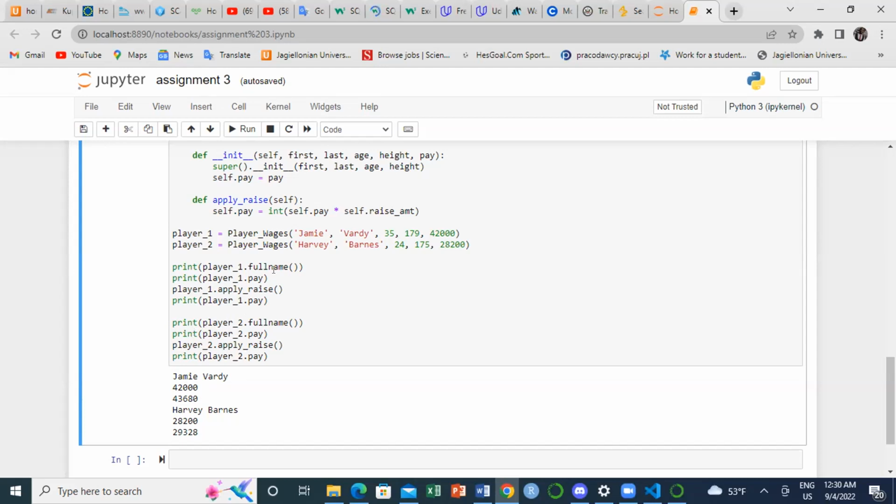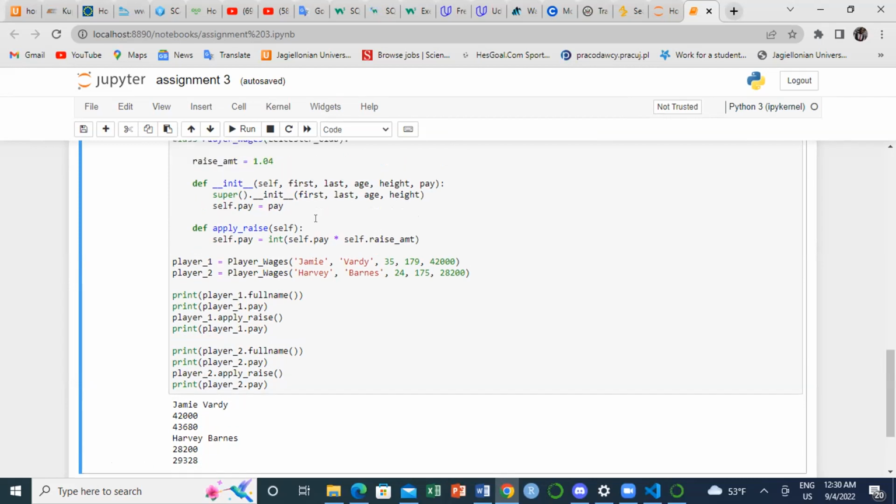Then the same thing for player 2, player wages, Ibanez, 24, 175, 200. When I printed the full name, I printed player 2.p. This is the initial amount. Then I applied the increment in salary and printed it again. It shows 29,328.